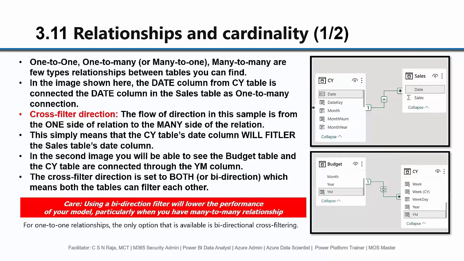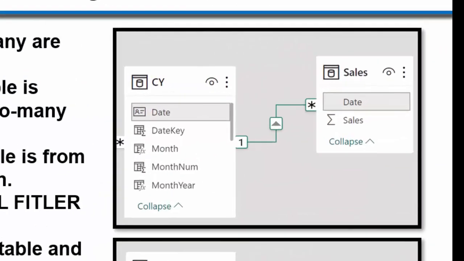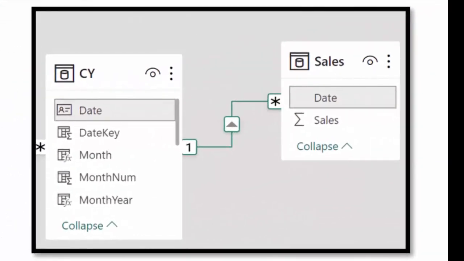Relationships and cardinality is another topic. One-to-one, one-to-many, or many-to-one, many-to-many are a few types of relationships. In the image on the right, the date column from CY table is connected to the date column in the sales table as one-to-many connection. The flow of direction in this sample is from the one side of the relation to the many side of the relation, which is known as a cross-filter direction. This simply means that the CY table's date column will filter the sales table's date column.